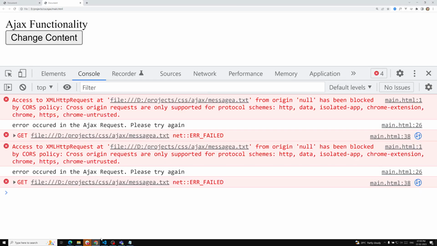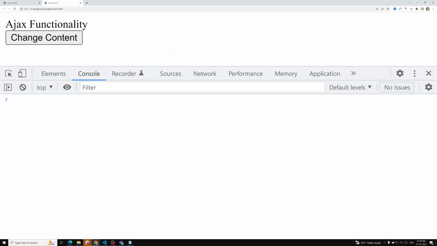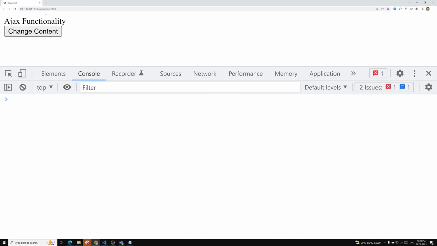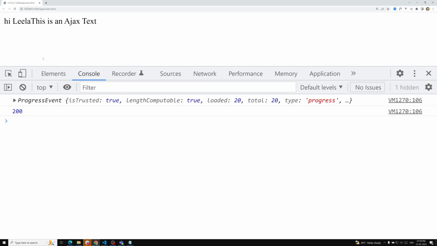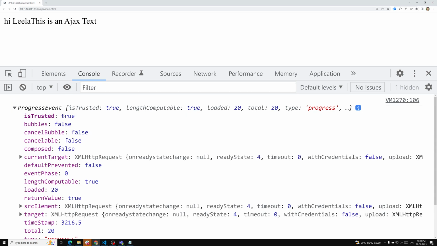Okay, fine. Let's go into here. And if I refresh this page, not file protocol, we need to go to this live server. So if I refresh this page and I click on the change content, see what is happening here. We are able to see one progress event. So one event we are able to get. This one is automatically generated by the browser.